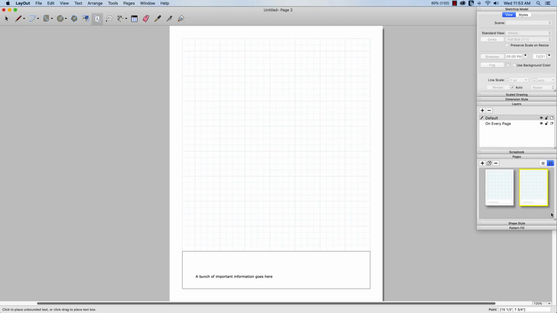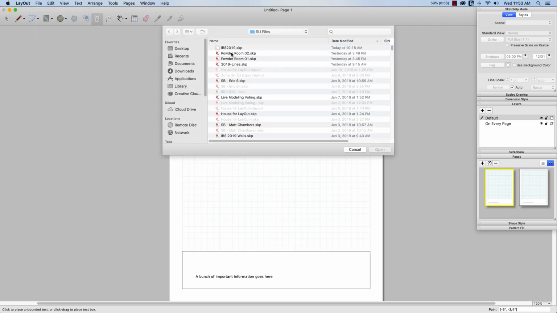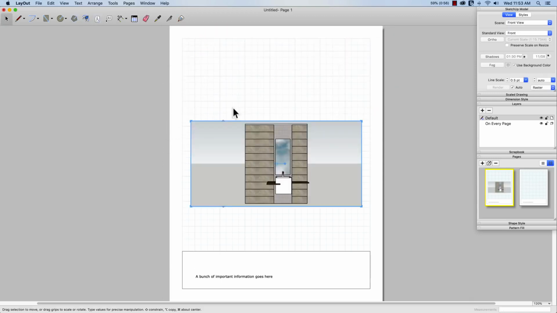And I'm going to come into, on this first page, page 1, I'm going to say insert, and I'm going to grab that Powder Room 01. Hit open, and I'm going to resize that.